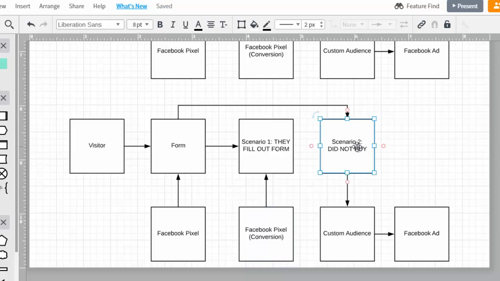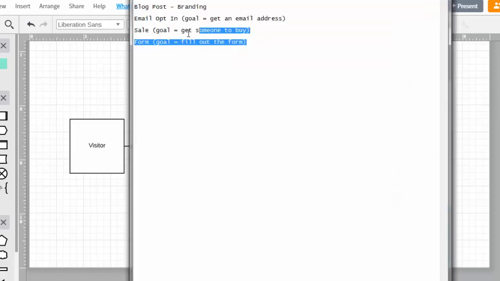And scenario 2, they did not fill out the form, so we want to retarget them with either really good content or something that speaks directly to them, to try to get them to come back and fill out the form. And that can be the Facebook ad. So as you can see, anytime you have an action, it becomes very, very similar in the setup.